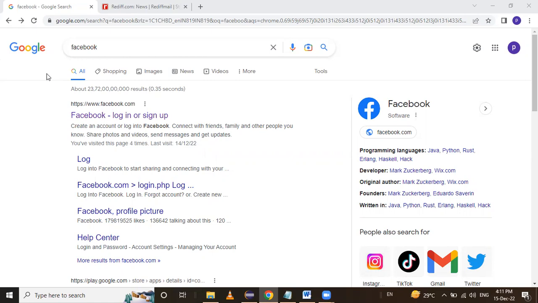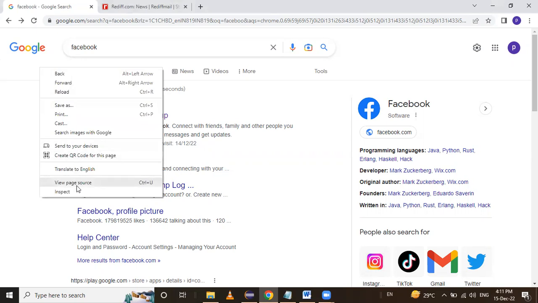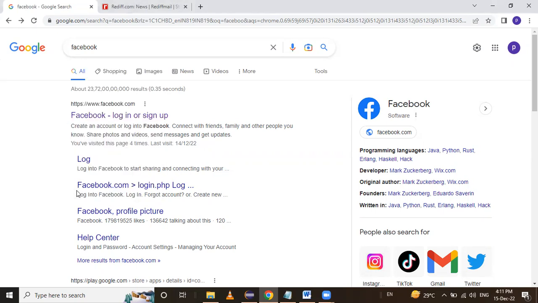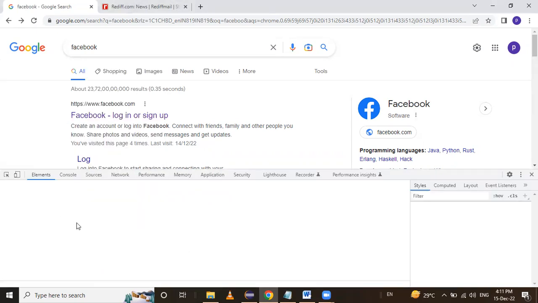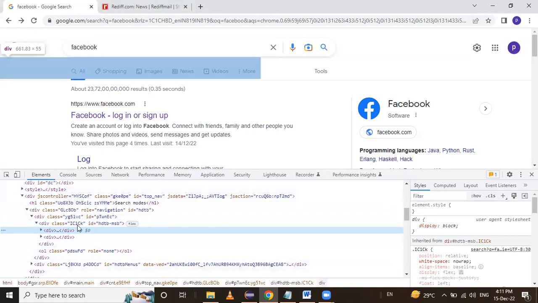HTML coding is necessary. So you choose any browser. I choose this Chrome browser. In that, firstly, this is a web page. Right click on that, inspect here. See, this is the HTML coding.